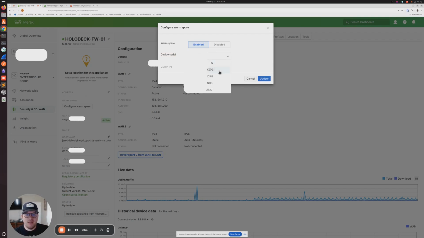So the one that we want to configure is going to be this WZ7G right here. And there's two options here, the ones I was talking about, the virtual IP or the MX uplink IP. With MX uplink IP, they each have their own unique address. So whenever your primary fails and it cuts over to the secondary, your public IP is going to be different. It's going to be using whatever is assigned to that. With virtual IP, they each have their own public IP, and then they share a virtual public IP, which they'll both use in the event of a failover. So for the sake of this demonstration, I'm going to do the MX uplink IP. Click update.